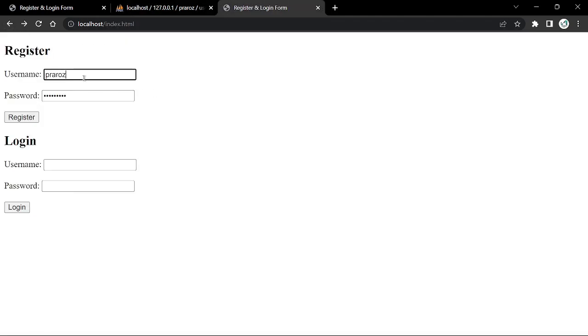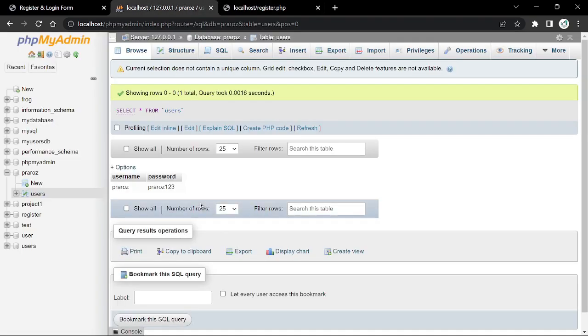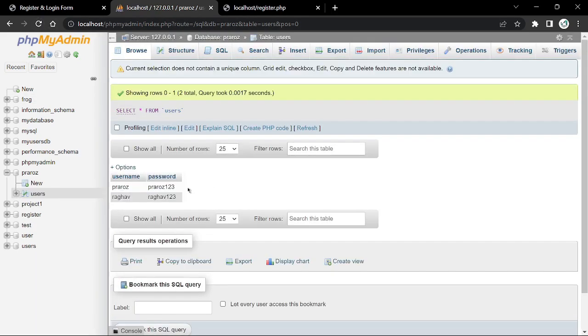Okay, now let me register one more name. Let's say Raghav, Raghav123. So if I register now, it will show registration successful. And if I just refresh or reload this page, it will show Raghav123 registered here.